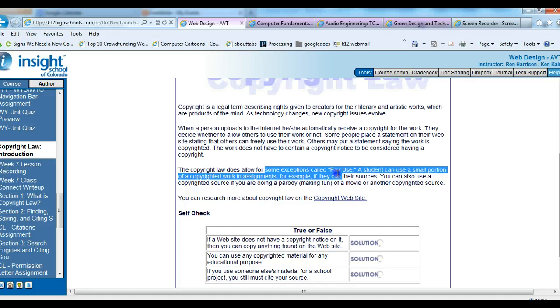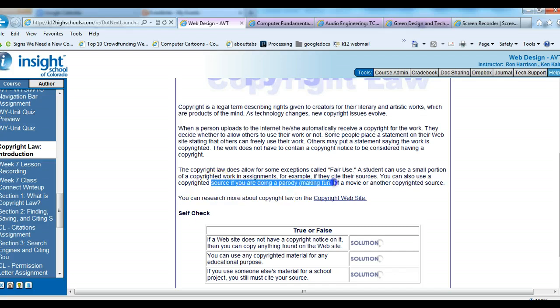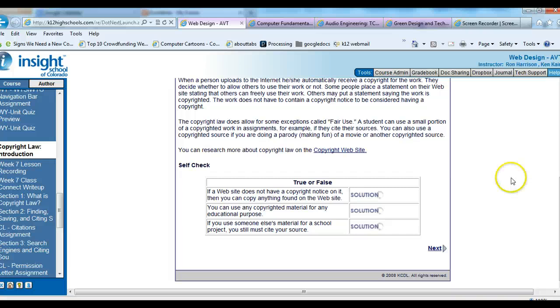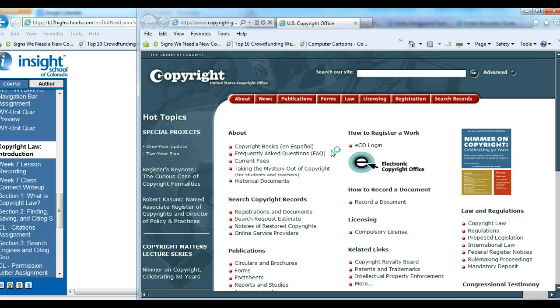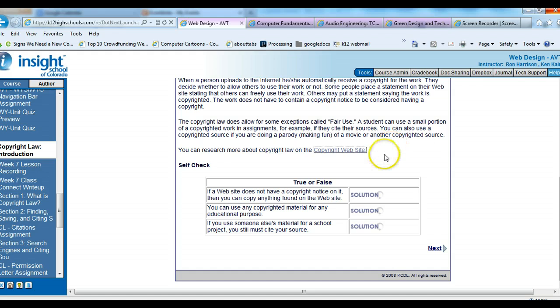And there is something called fair use with copyright. So fair use means people can use some bits of it. So like you can use part of a copyright work for your assignment, but you have to make sure you cite your source. You can use a copyright source if you're making a parody or making fun of a movie or something like that. So you can see that there are some exceptions to it. And you can go to this website and find out more about copyright law. Lots of information here about copyright. Here's a little self-check quiz, so go ahead and do that, see what you know.